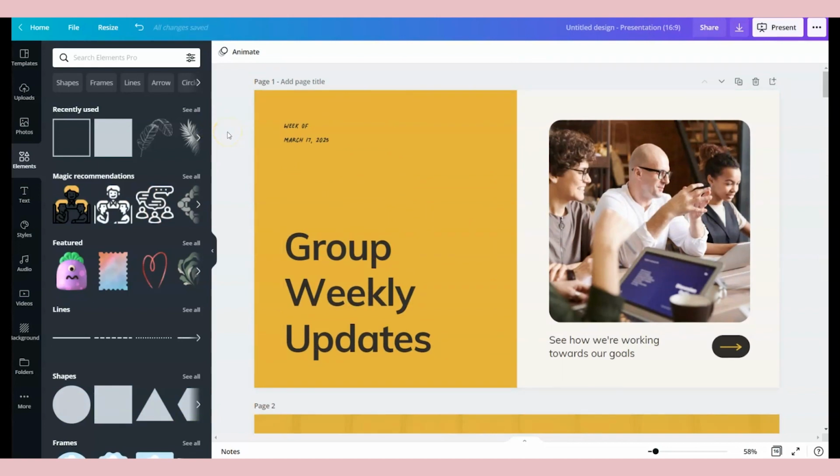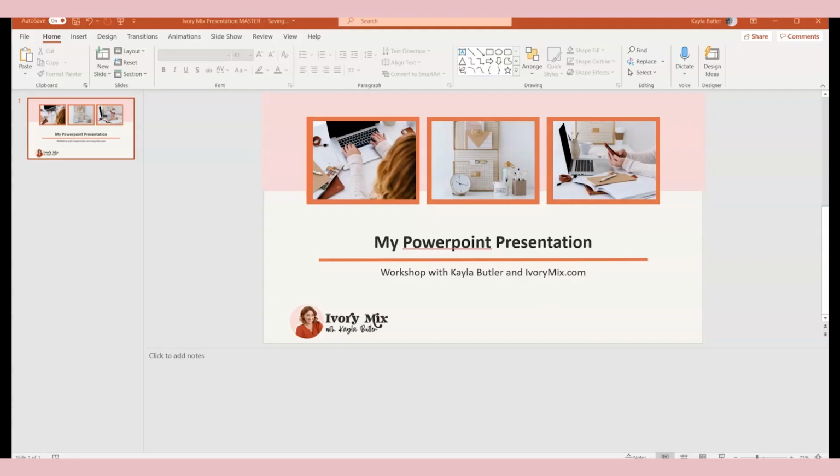With all of these features being available to present and create presentations utilizing Canva, it's really hard to find anything that I don't like. However, the one tool that I use instead of Canva is still PowerPoint, and I'm going to tell you why.